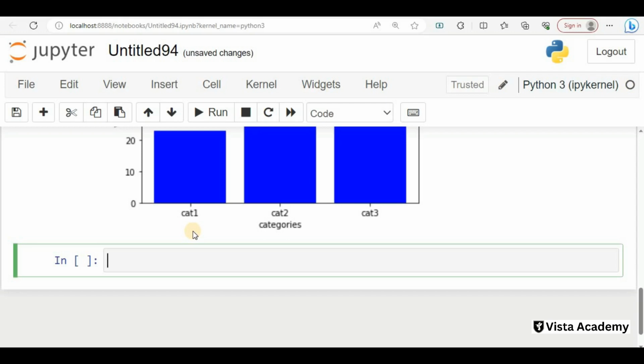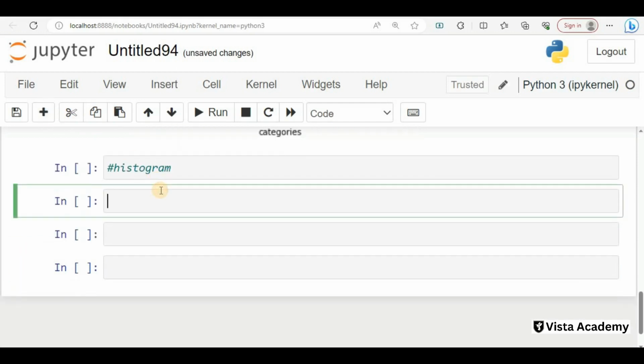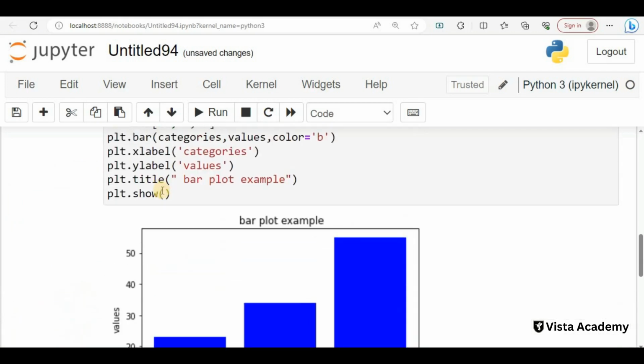Next, we can create a histogram also with that. So to create a histogram, I will write here histogram so that we can understand this is the histogram. Then I will add some cells here, and after adding cells, so what is a histogram? A histogram is used to visualize the distribution of numerical data. So how numerical data is distributed, it is helpful in that.